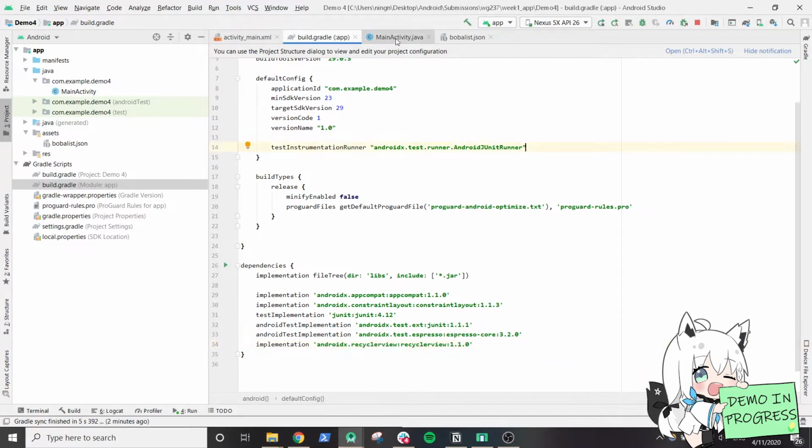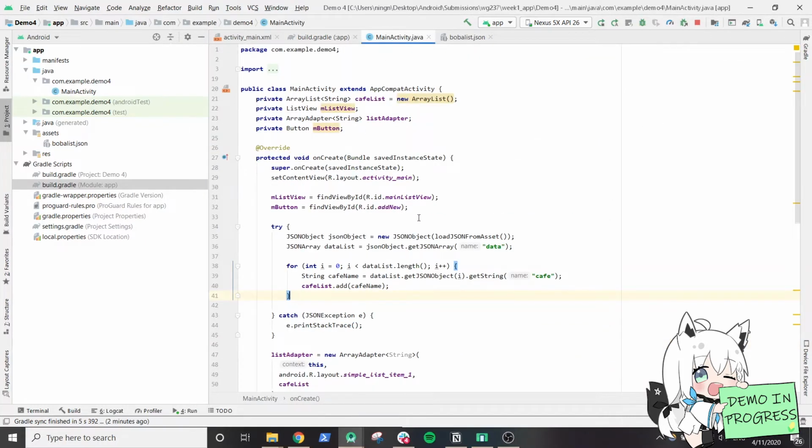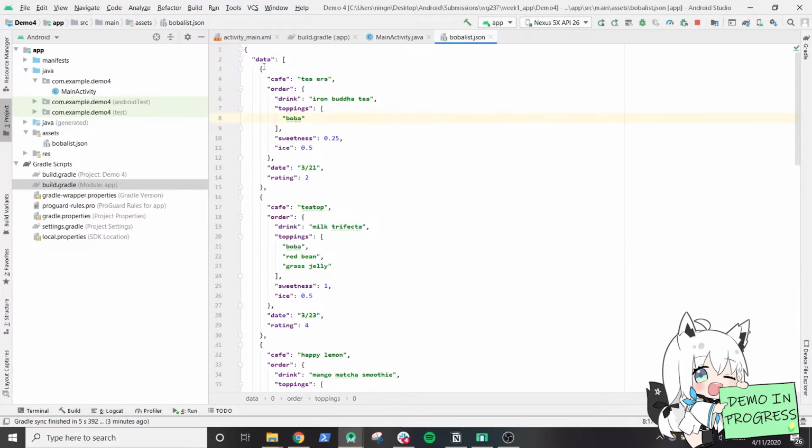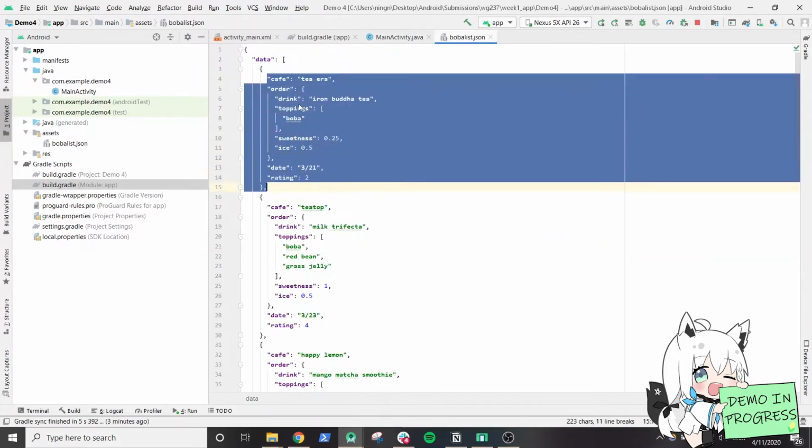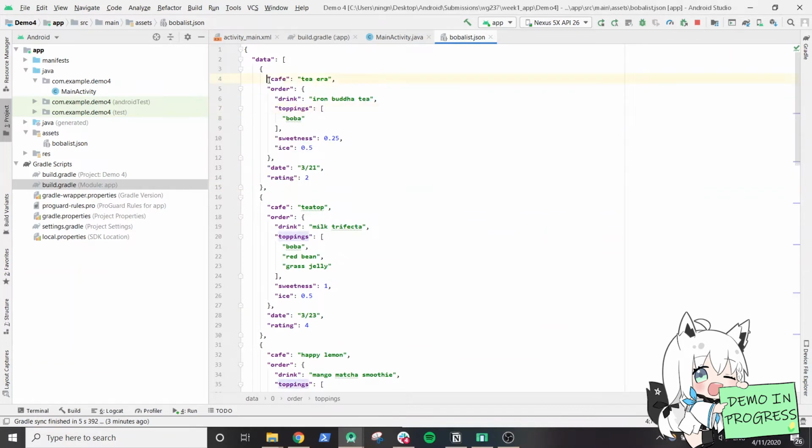So once you do that, we'll go back to our main activity. Because we have more complex data now, we don't want to just use strings or other primitive types. We want to create our own models. In general, this makes the app more organized. So if we go back to our boba list, we have a lot of different types of data points. We only really care about, for right now, the cafe, the drink name, and then the rating.